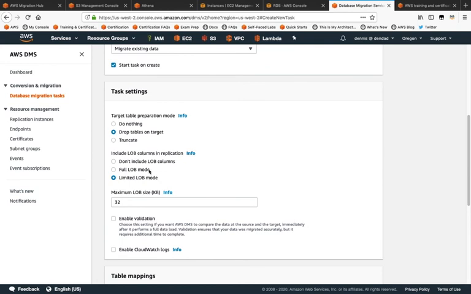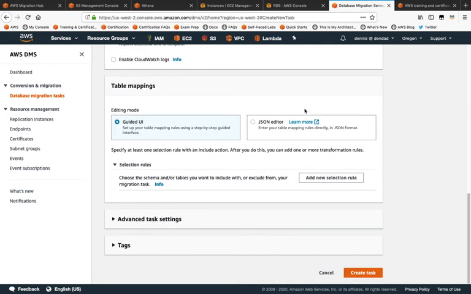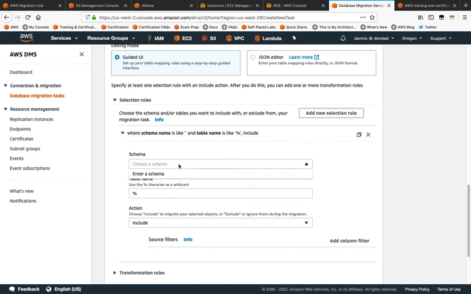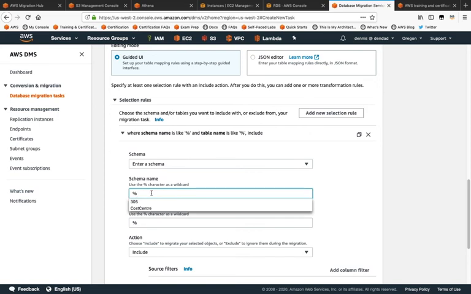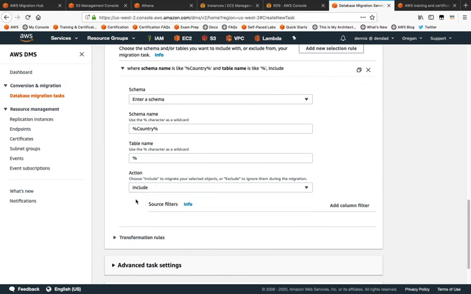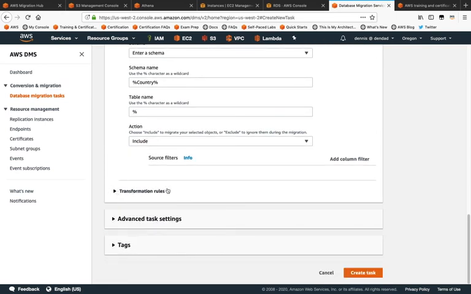A few other things I need to do is look at which table mappings I need. In this particular case, I want to choose a schema, and the schema is country. I'd like to have all tables migrated, and I'm going to include all the data. I don't have any transformation rules to add. Okay, and I'm just going to create that task.